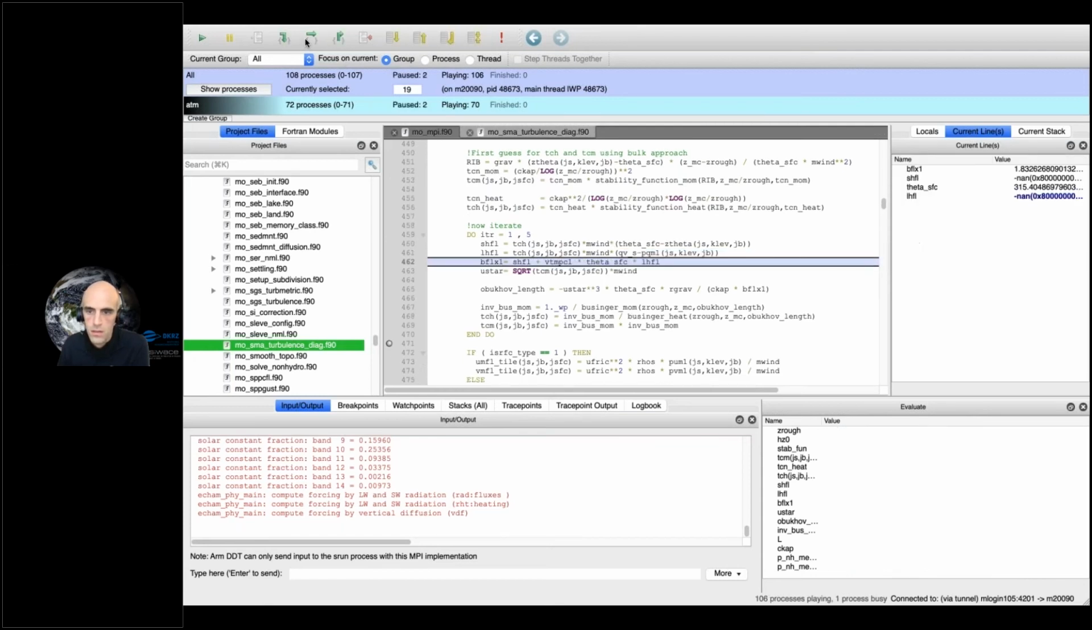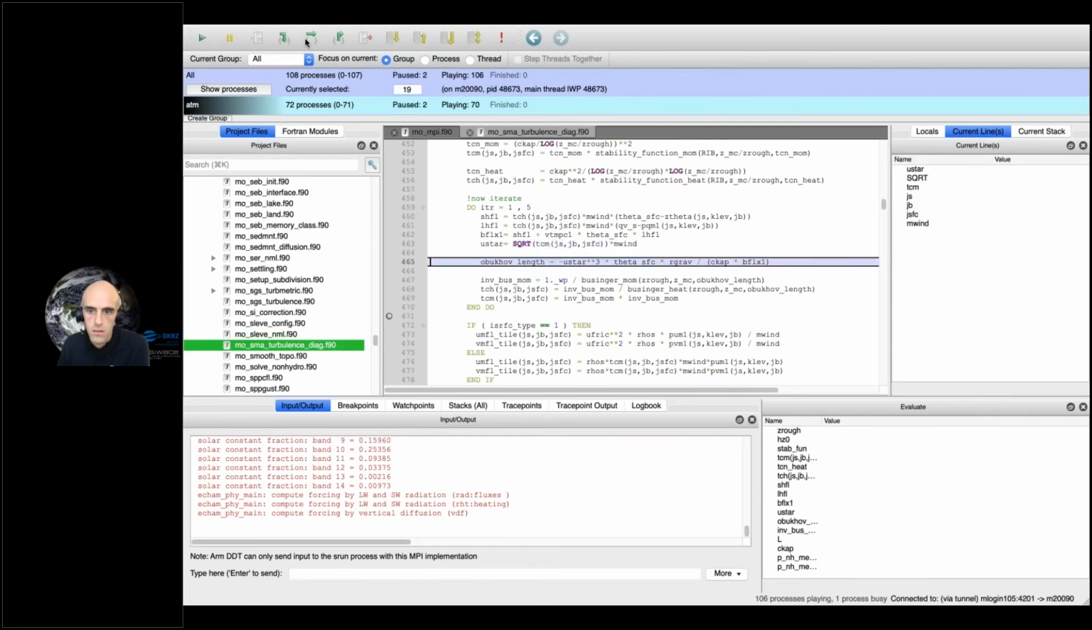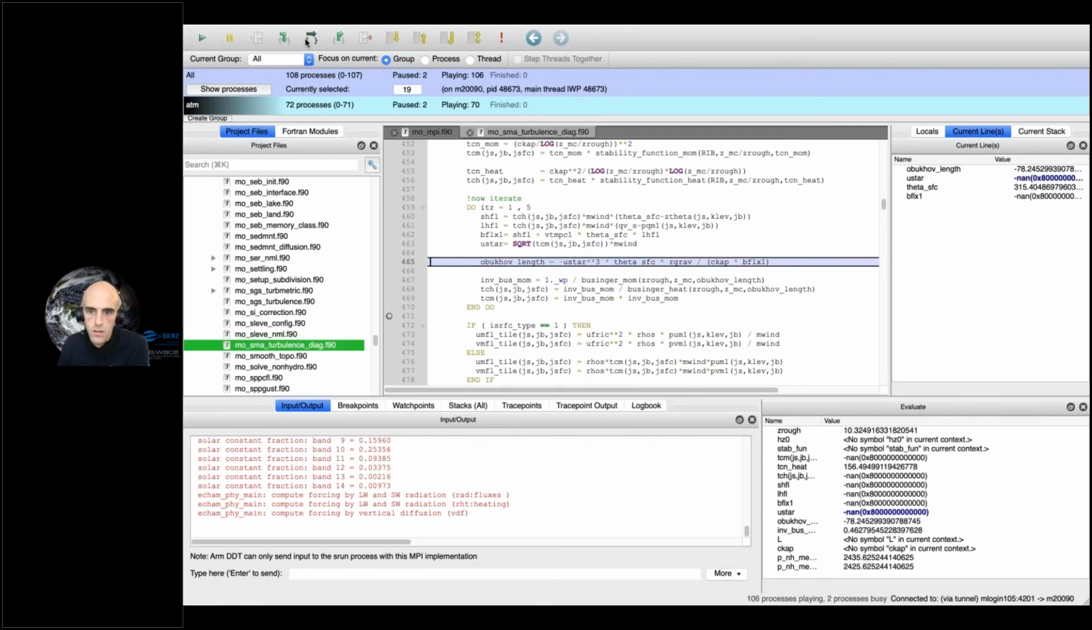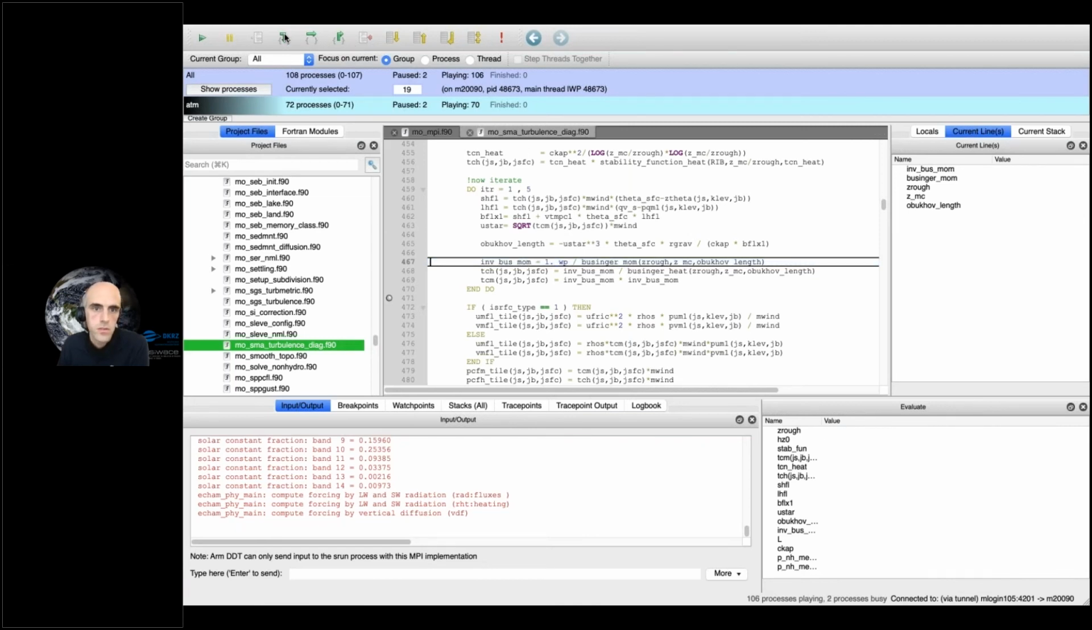And latent heat flux, and BFLX1 and U star, Obukhov length, inverse Businger momentum. Let's see what happens in that function. So we just step into it.